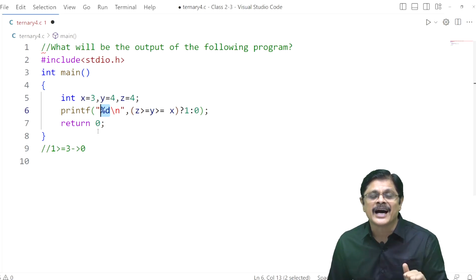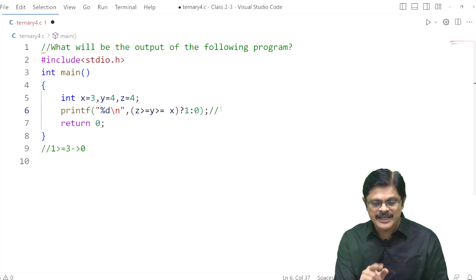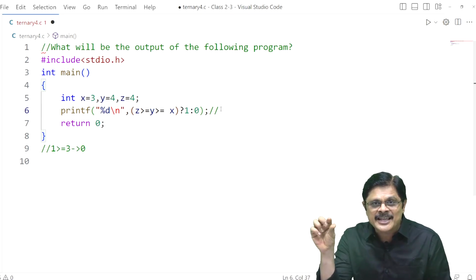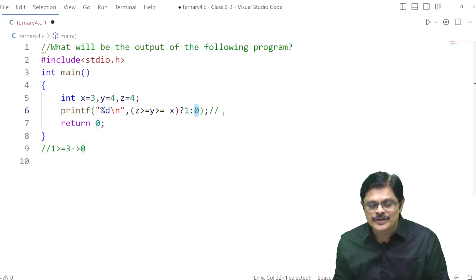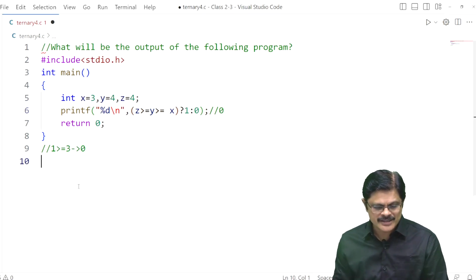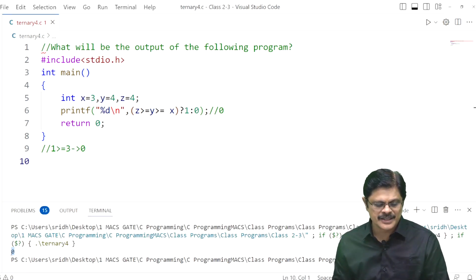So 0 is the answer. So what is the output for this particular program, sir? Because you are just printing that conditional expression value, the output is 0. So 0 is the output. So let us run the code and verify the output. And you see 0 is the output.